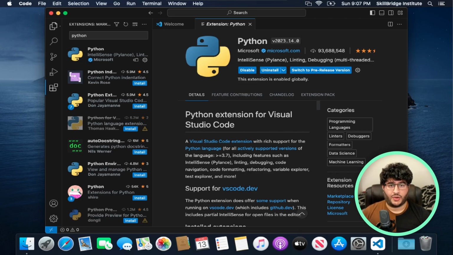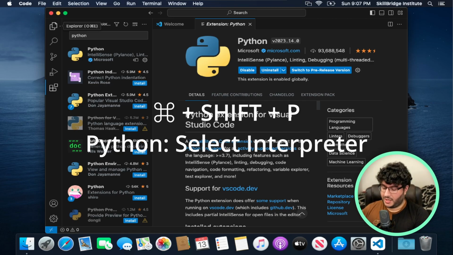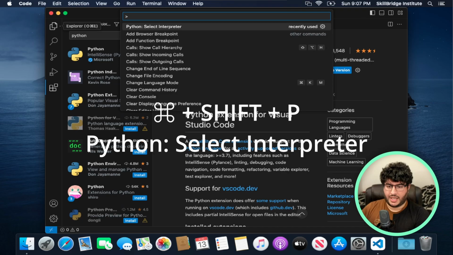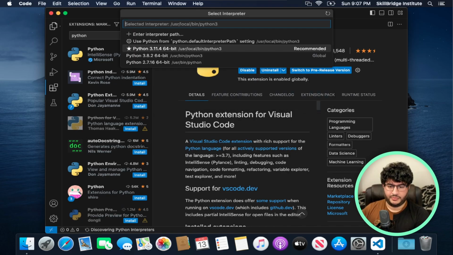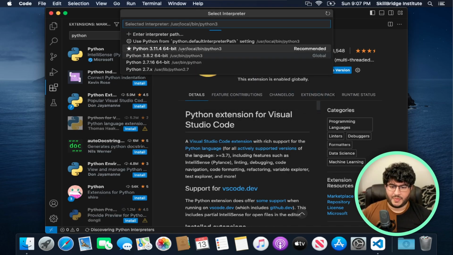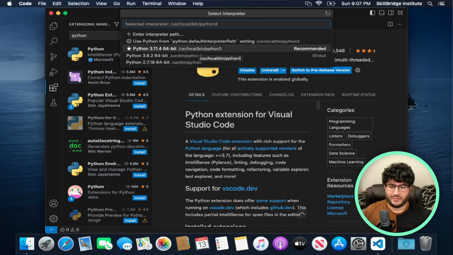Next, let's make sure that the correct interpreter is selected. I'm going to type in Command-Shift-P, type in Python select interpreter, and here we see that the latest build is selected for us, 3.11.